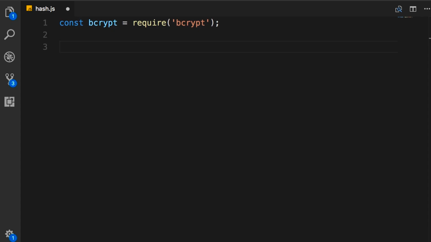What is a salt? Well, imagine our password is 1234. When we hash that, let's imagine we will get a string like this. Now, this hashing algorithm is one way. So if we have ABCD, we cannot decrypt this and get 1234. So from a security point of view, that's great. If a hacker looks at our database, he or she cannot decrypt these hash passwords.